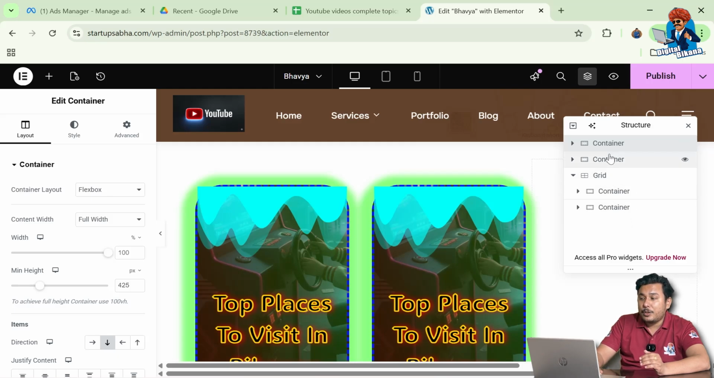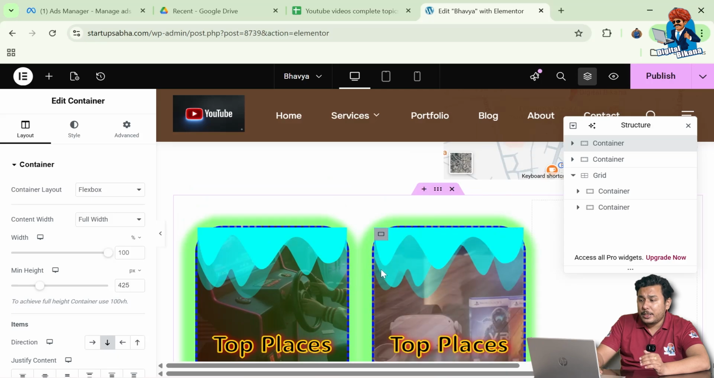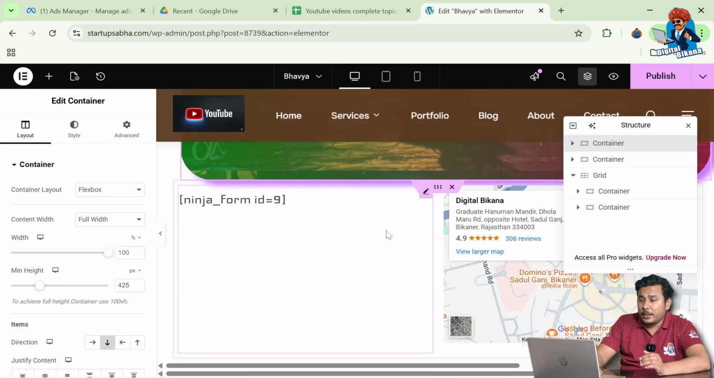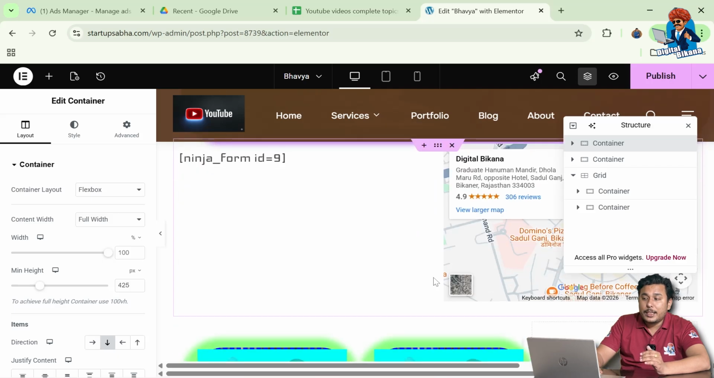Now we just want to change the layout of this particular structure. I just want this particular section to be displayed on top of the second section. I just want to move the third section to the second section.